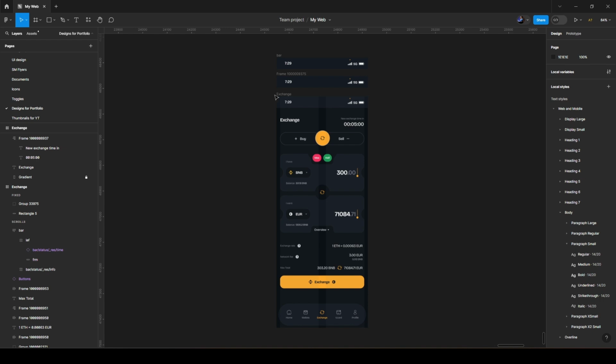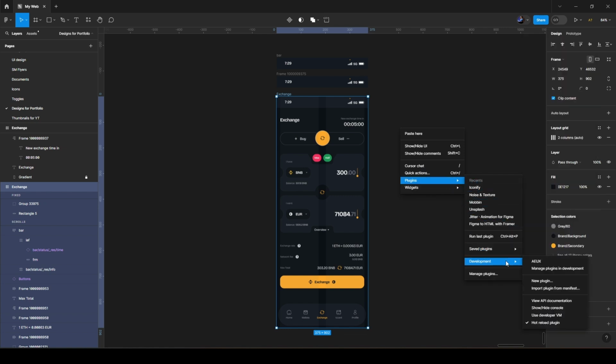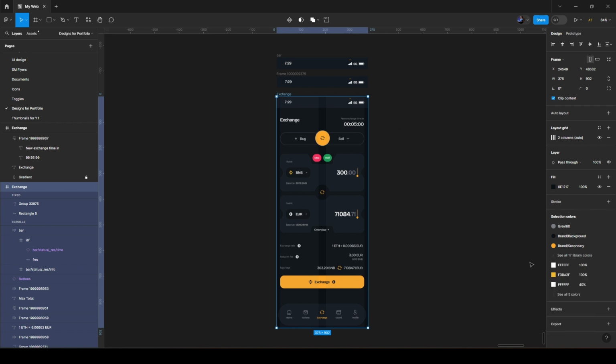So first thing, you need to select your design. I'm going to be showing you how to successfully transfer a design from Figma to After Effects. You need to select your design and then you right click and go to development. That is after you have successfully installed AEUX. You launch AEUX, it has a small interface.